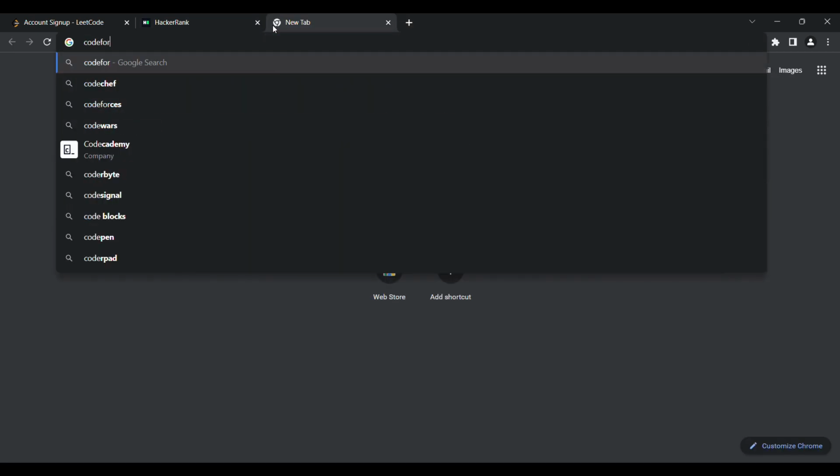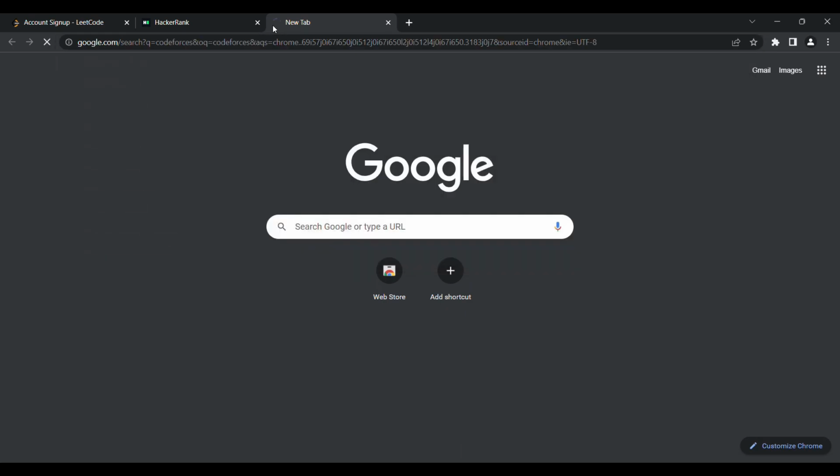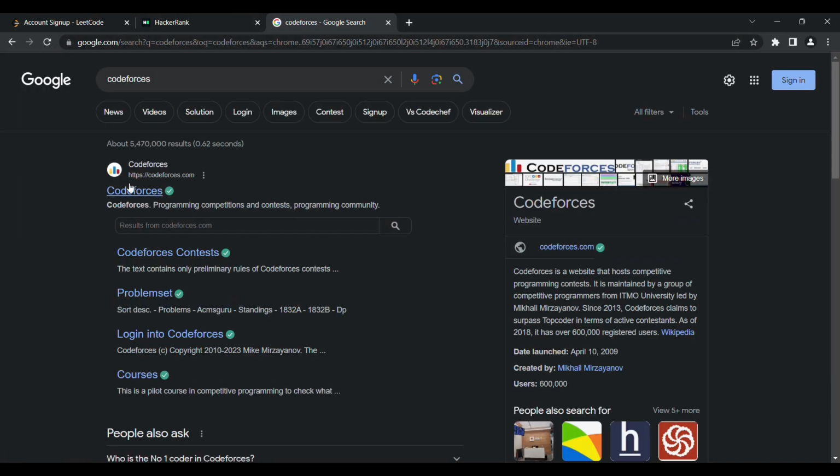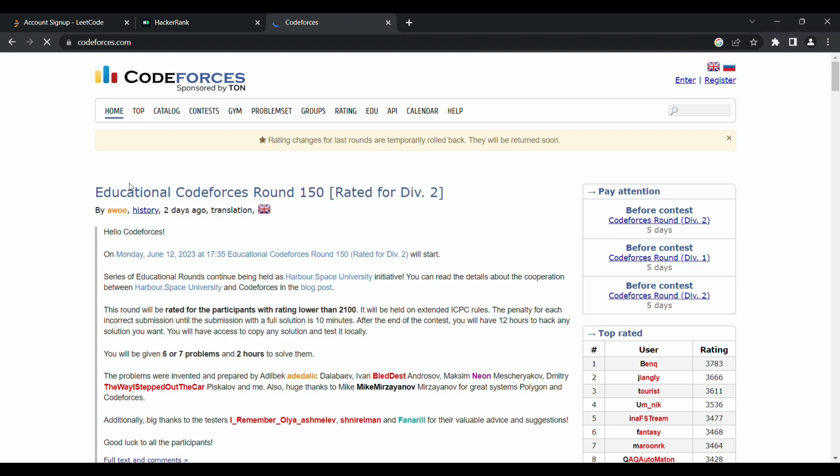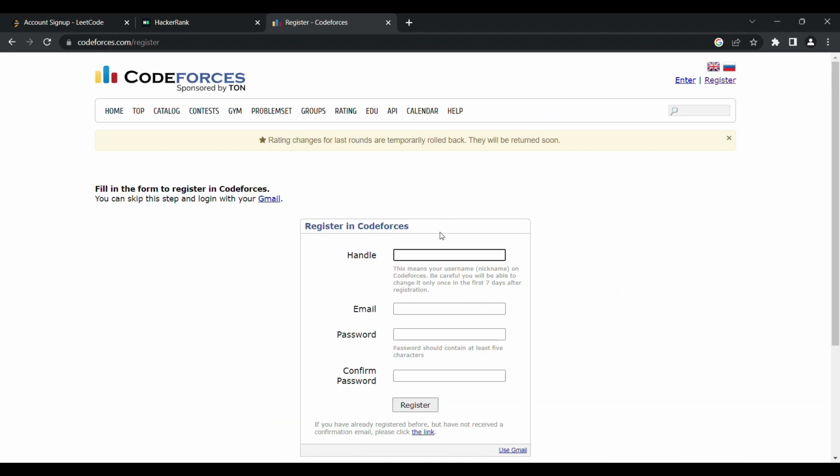So we're going to search for Codeforces on Google, and we're going to press on the first link. Here at the top right corner, you're going to see a button that says register. So we're going to click on that. It's going to ask you to put in a handle or simply a username, an email, a password. Then you can click on register and create your account.